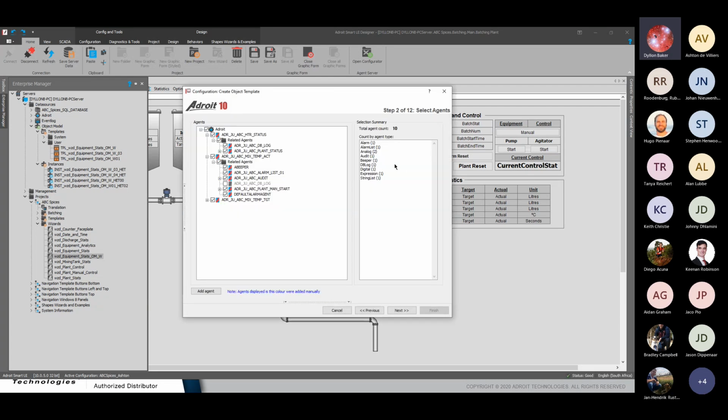Clicking next, we come up to this page here, which lets us review, select, add, or remove any agents that you would like to be related to this template. For this case, I don't actually need this beeper here, so I'm going to deselect that. And as you can see on the right-hand side here, it depopulates depending on what you add or remove. All right, so this is all set up fine, so we're going to click on next.